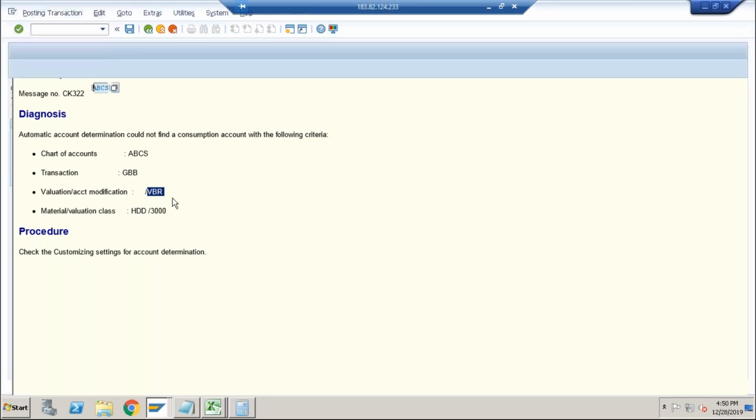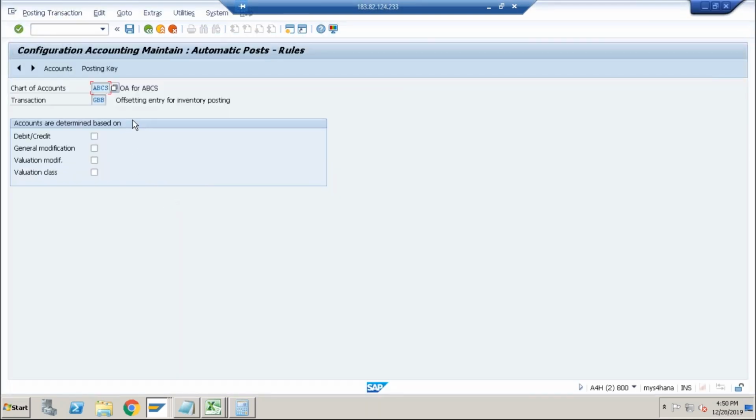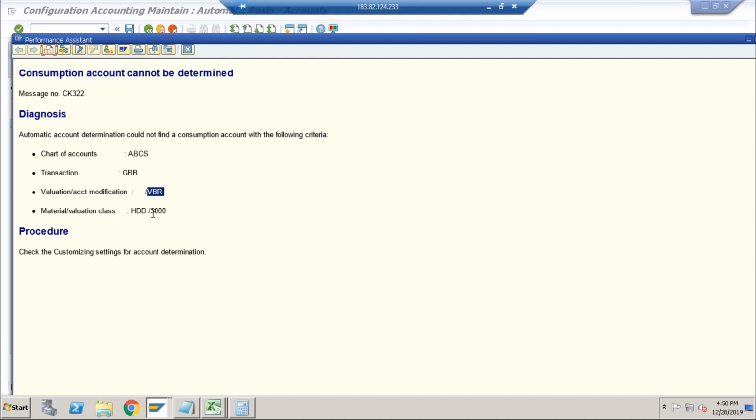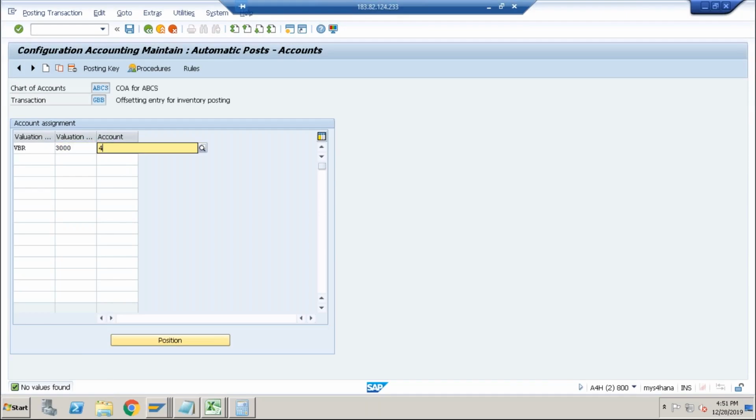What was next? VBR. Just verify whether this is okay or not. So maybe what I'll do is go with general modification, no, valuation modification and valuation class. Save this. Okay, so the valuation grouping code is VBR and our valuation class is 3000, right? This is our valuation class. Okay, and the account, so 4003. Save it.